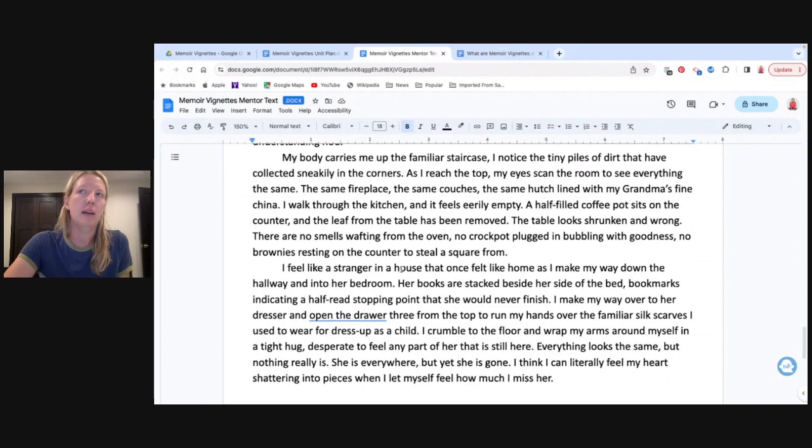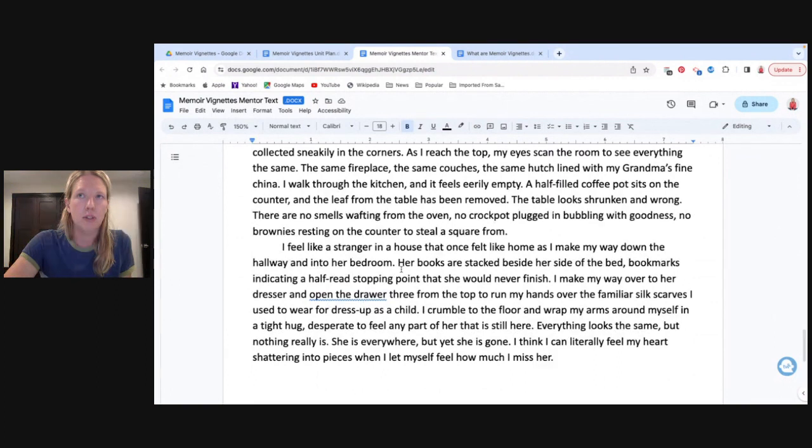I notice the tiny piles of dirt that have collected sneakily in the corners. As I reach the top, my eyes scan the room to see everything the same. The same fireplace, the same couches, the same hutch lined with my grandma's fine china.